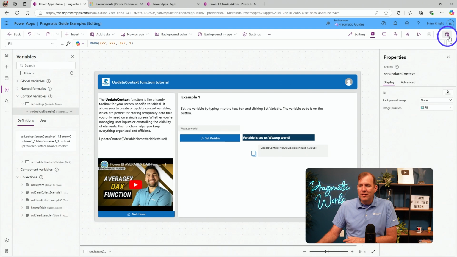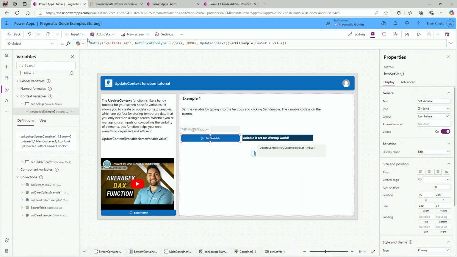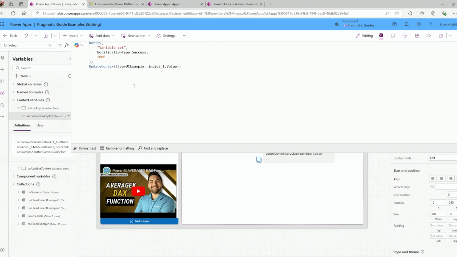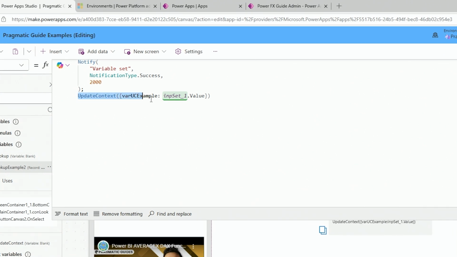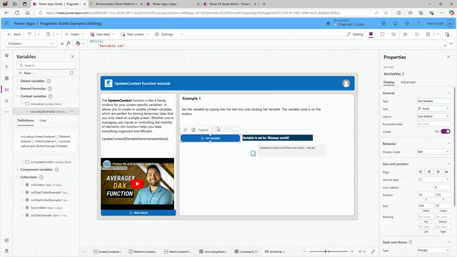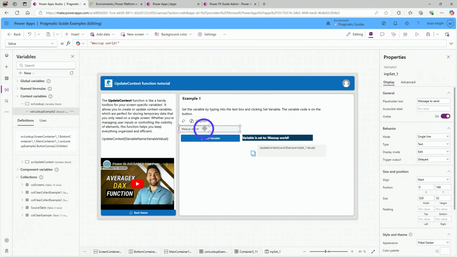The code looks like this. I have a notify code, which we'll cover a little bit later, and we format this appropriately here. But our code is this one line right here. We're seeing UpdateContext, the variable name in curly braces, colon, whatever value I typed inside that text box. Because it's pulling out of a text string like this, it's going to assume everything is a string.